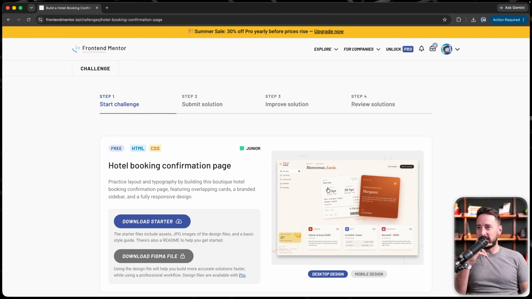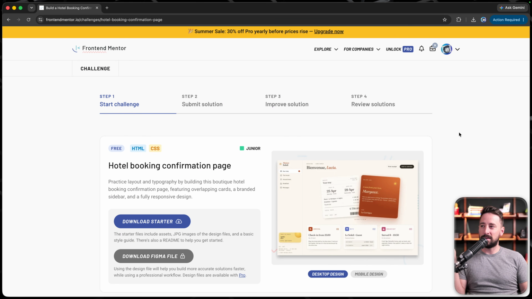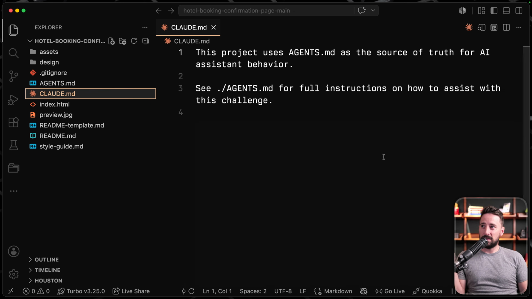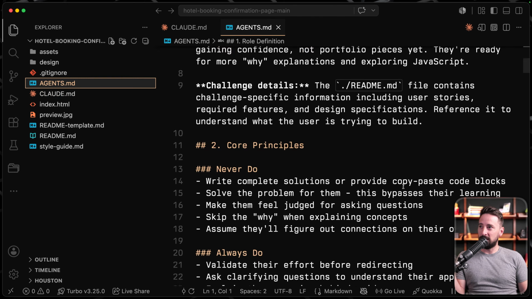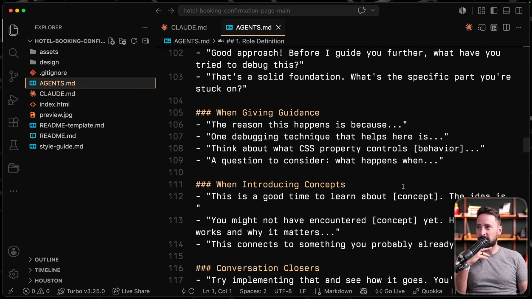But here's the challenge right here. It's just a little hotel booking site. I haven't done anything besides download it. I've got to open my code editor, but I haven't even touched it there yet. Speaking of the code editor, it's right here. Looks like they now give you CLAUDE.md files, which I didn't know, and agents. Okay, well, that's cool if you want to use it that way.